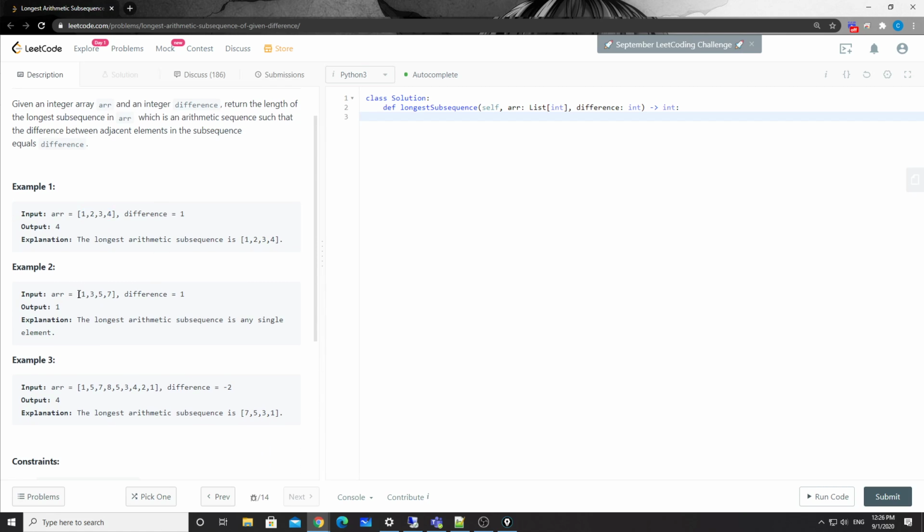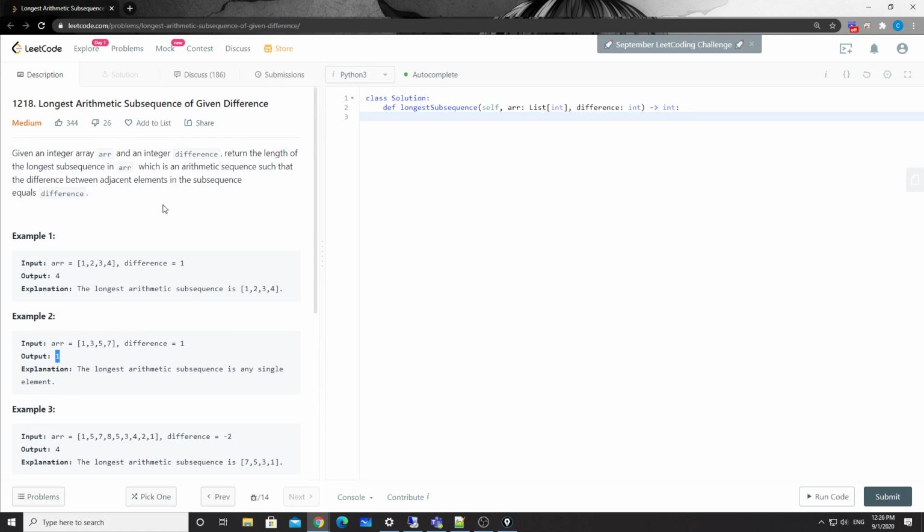Okay. How about this one? As you can see, the difference between each adjacent element is 2 instead of 1. That's why the output is 1. So this one tells us the minimum answer for this problem is 1. Basically, no matter what the difference is, the number itself should always count as a subsequence.